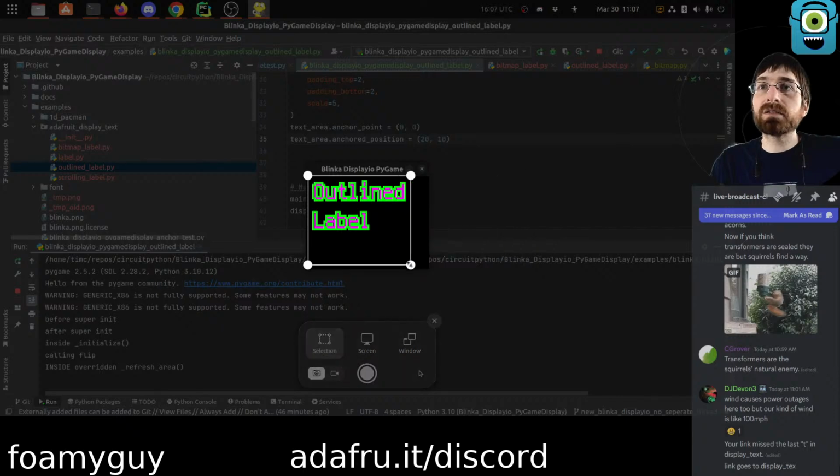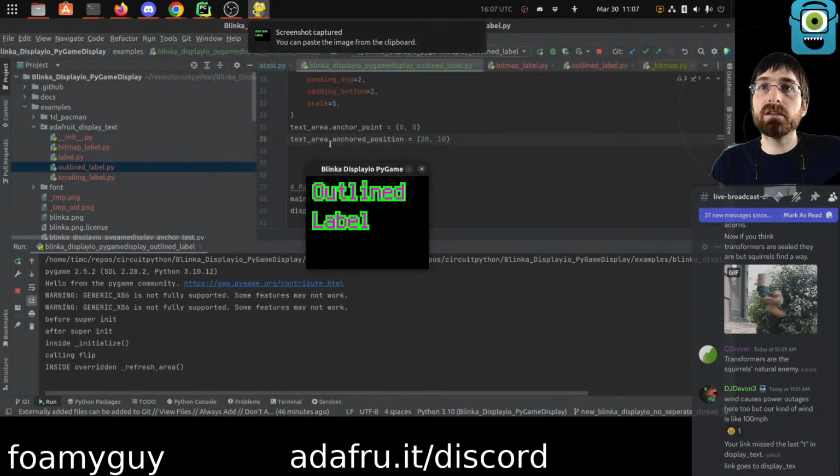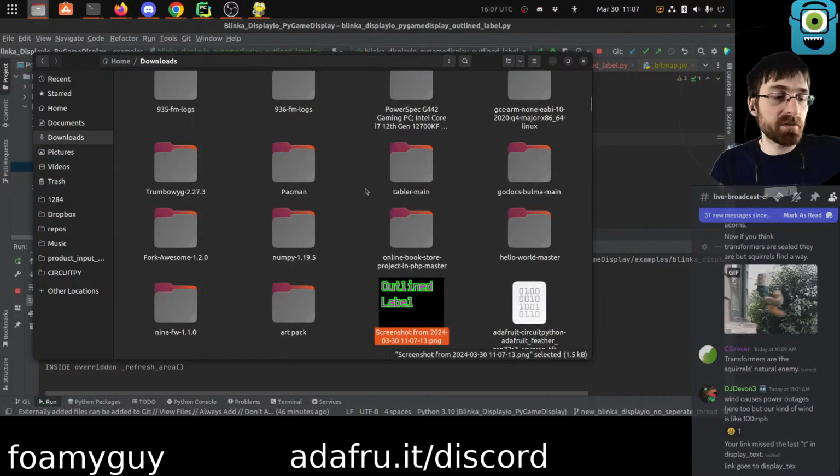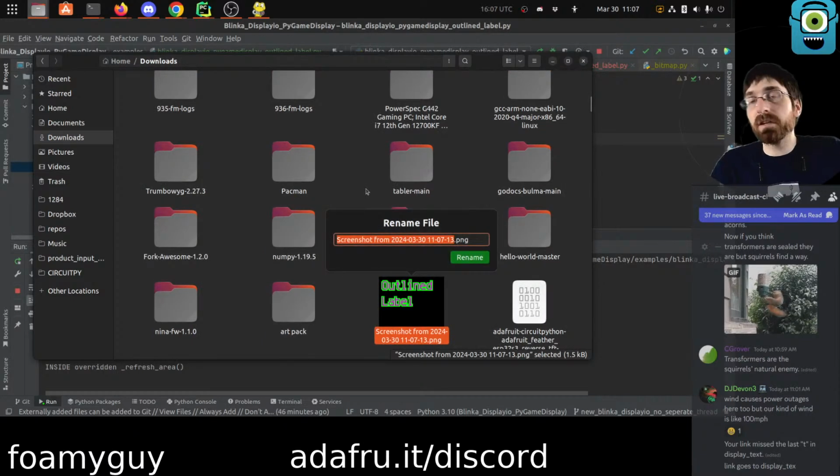Here I can just do a little screenshot snipping tool action on that. That will actually save it as a file over here somewhere. I'm going to go ahead and just copy paste right away into my downloads, because I use my downloads folder as kind of like staging for a bunch of crap. Outlined label screenshot.